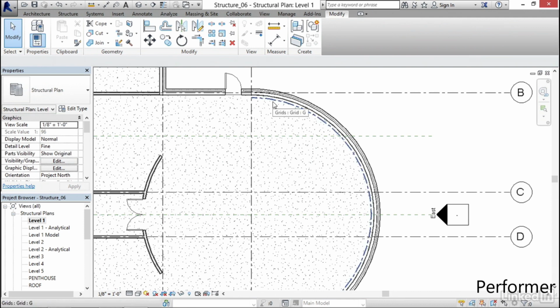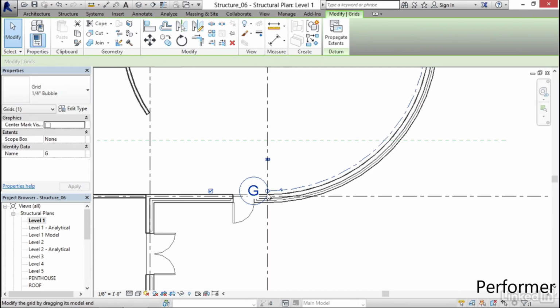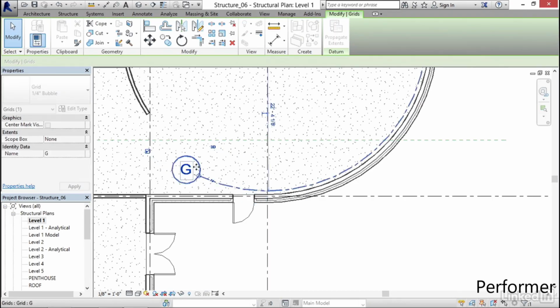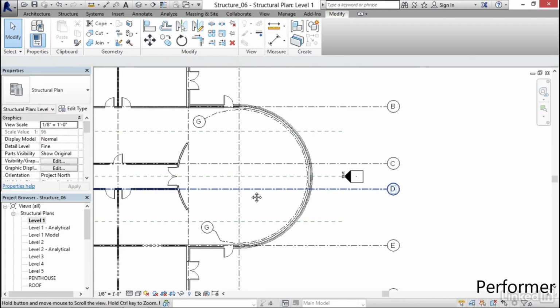Now I'm going to select this grid. I'm going to pick this bubble and I can drag it in. Notice I can turn on the bubble. I can drag this one in. I can either give that a break, I can move it up, or do whatever I want with it. I'm going to hit escape.